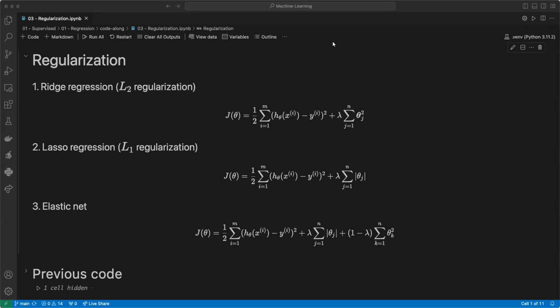And today we'll be learning regularization, which is a very important family of algorithms, right? And the idea is very simple. You want to prevent overfitting by putting a penalty on something, right?